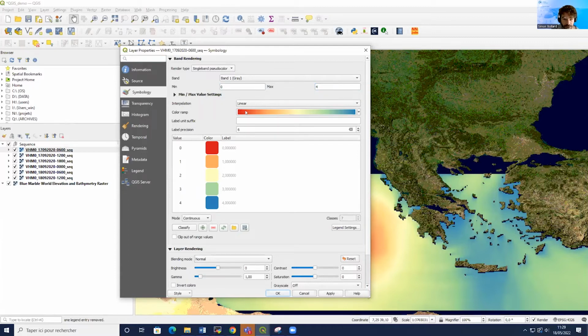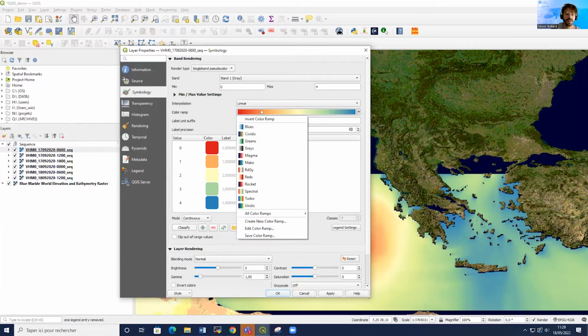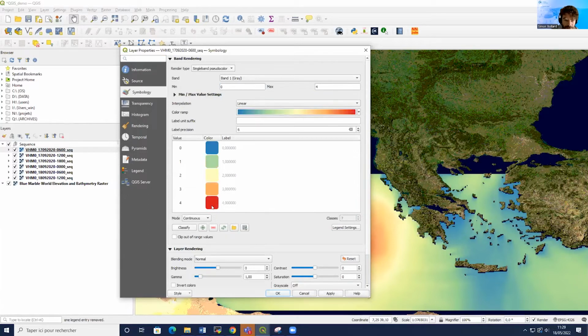We'll use the spectral color ramp, but we do not want to have it from red for low values to blue for high values. We want to have it inverted from blue to red. So just hit invert color ramp. In the mode, make sure to select equal interval and define the number of classes to 5 to have one color per meter.